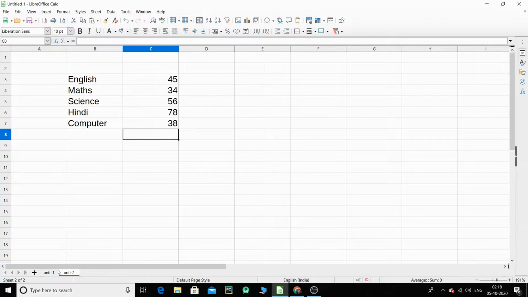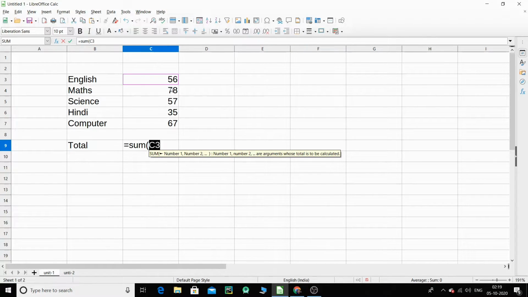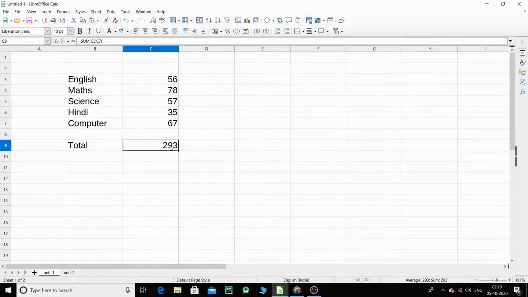Okay, then I will go back to unit 1, and let us have the total of these marks. So how are we going to have a total? We have to start with a formula. So I'm going to start with the equal to sign, and then we have a function called sum. Select that range with the mouse, then the closing bracket, and press enter. The moment you press enter, we have that total out here.